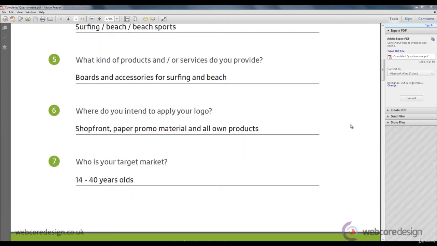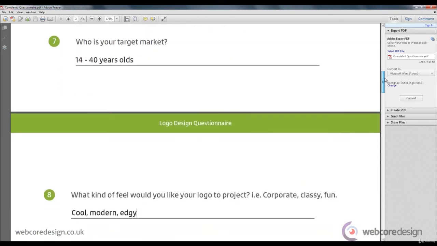Question 7 reads, who is your target market? The answer is 14 to 40-year-olds. And we have a question below, what kind of feel would you like your logo to project, i.e. corporate, classy, fun? And the answer is cool, modern and edgy. So in this project, the answer to question 8 is more important perhaps than the answer to question 7, because a surfer is a surfer regardless of age, and they kind of expect the same kind of thing. Question 7 isn't to be ignored by any means, but we would be focusing more prominently upon the answer to question 8, which is cool, modern and edgy traits.